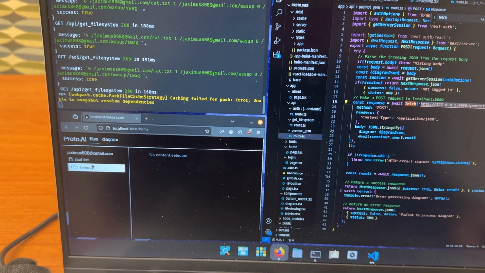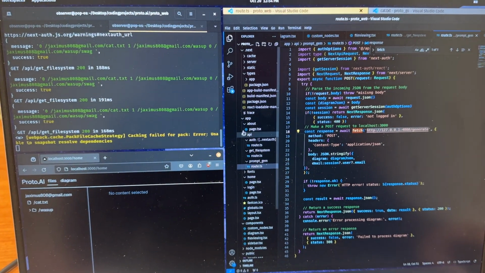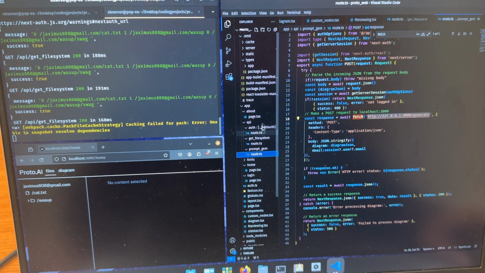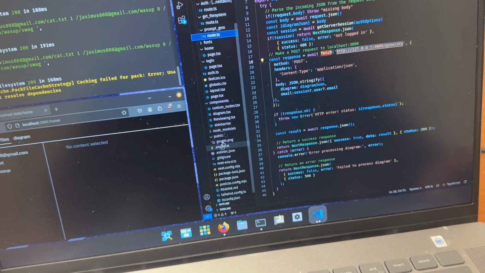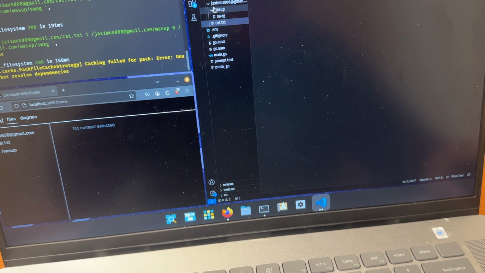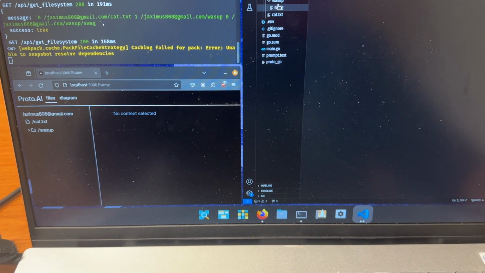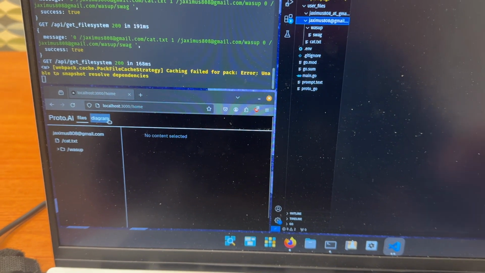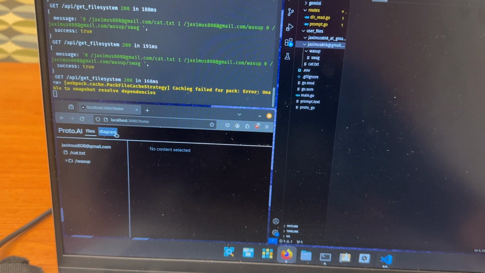So this here is the file system that's correlated to my email. Sorry, that's the wrong file editor. That is marked here, and we weren't able to actually get it to display the text since we ran out of time. And then the next thing that we have is the diagram.